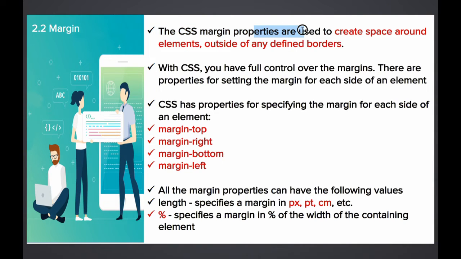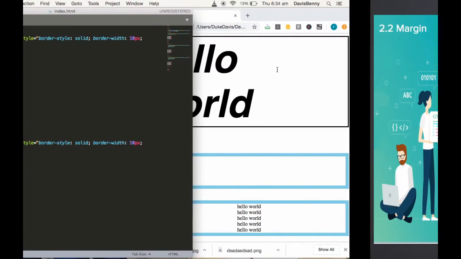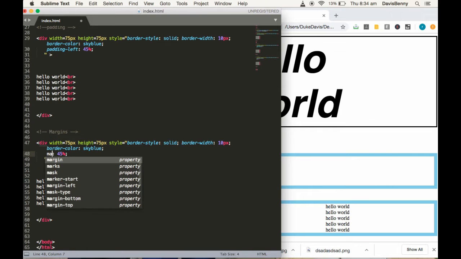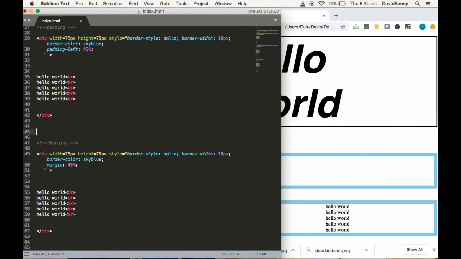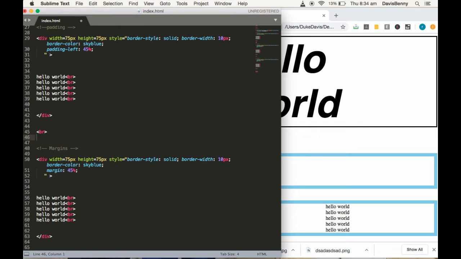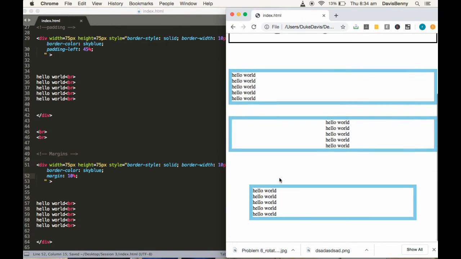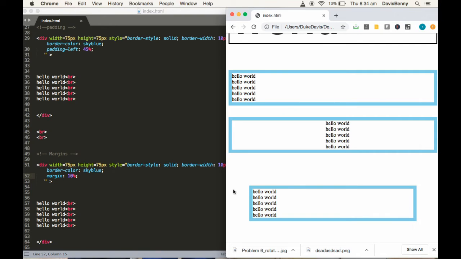The margin properties are used to create space around the elements outside of any defined borders. Create space outside of any defined borders. Let's say you want to add a margin. Margin, some 10%. Now you can see that we have margined the text by 10% outside of the box.